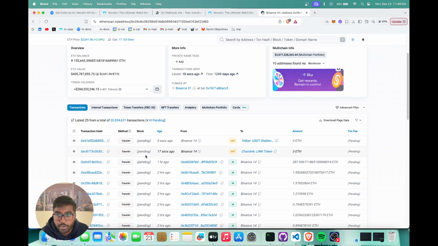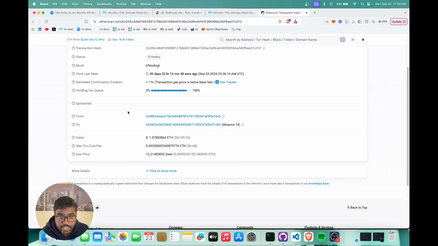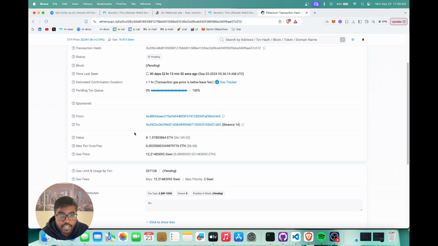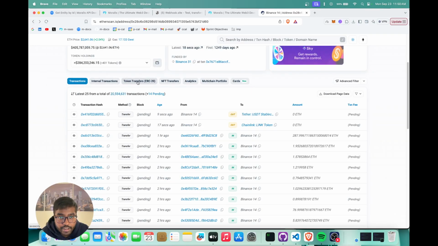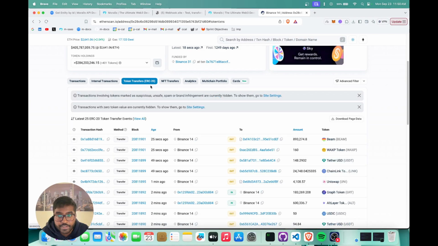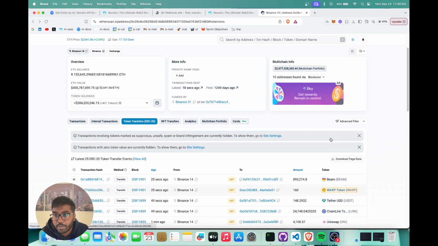And what do we want to monitor? We want to monitor the transactions, and you can see the transaction hash right here. By clicking on a transaction hash, you can see all the details about the transaction, and you can actually see how much value is being sent as well. So let's go into the ERC20 transfers. I'm going to go into token transfers. You can see all of the tokens that are being transferred. This is what we're particularly interested in.